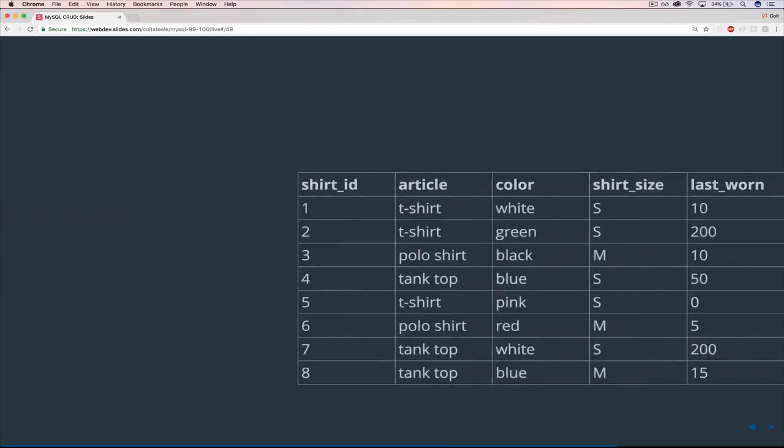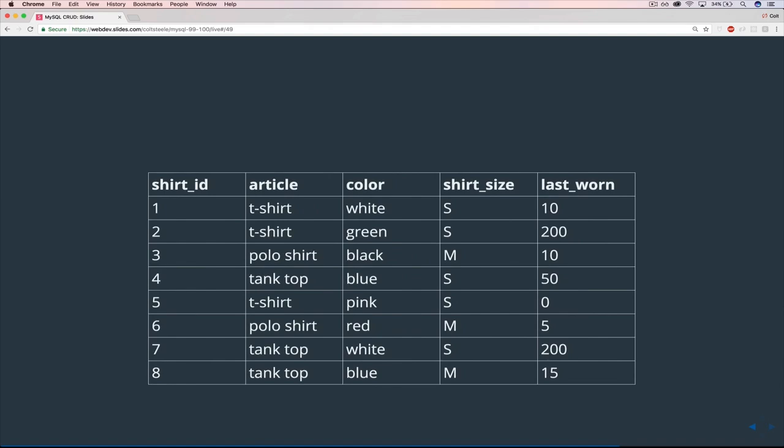So here you go. Here's a graphic representation. We've got a shirt ID, which cannot be null and is a primary key. We have article, which should be something like t-shirt or polo shirt or tank top. It's text. Then we have the color of the shirt, which is also text. White, green, black, blue, and so on. We have the shirt size, in this case, smalls and mediums, text.